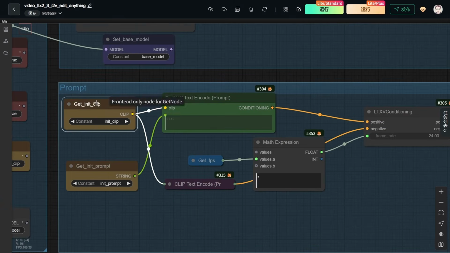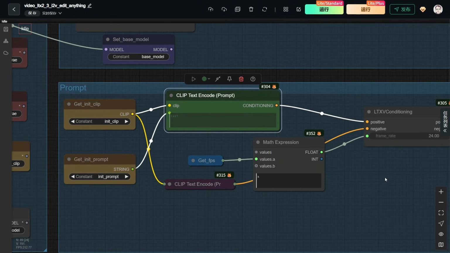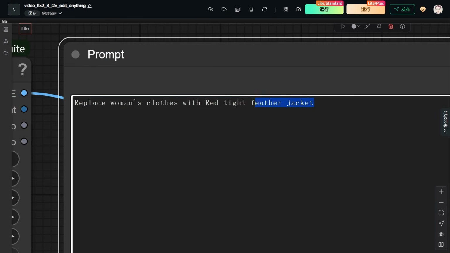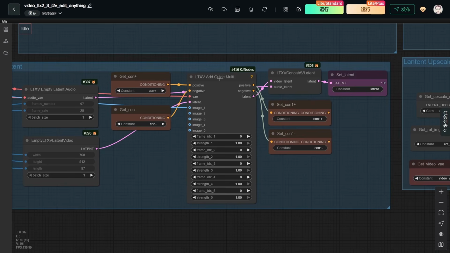After processing the reference video, next we will use the text encoder to do a basic encoding of our prompts to get the positive and negative conditions. I will explain how to write the prompts in more detail later. The prompt I am using here is very simple. It is to change the beauty's clothes into a red tight leather suit. Then we will use a node called LTXV conditioning, mainly to convert our positive and negative conditions once. Now comes the most critical point. For the LoRA to successfully edit the video, we will use a specific node.